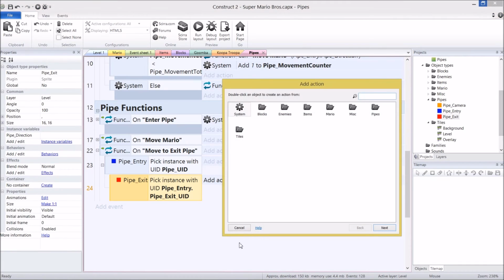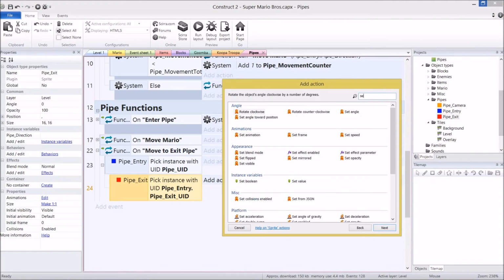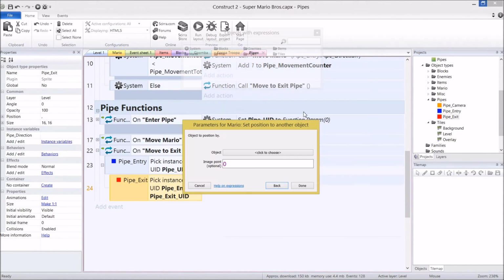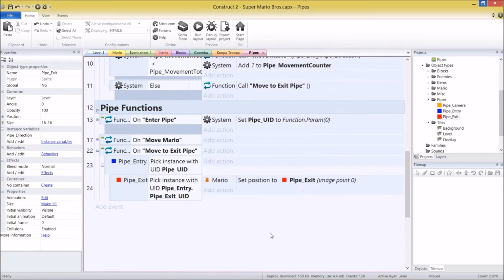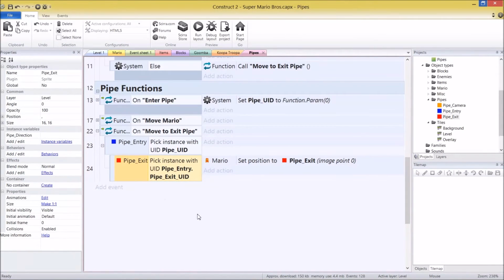Then we set Mario to its position. So Mario set position to another object, and simply just go pipe exit because Construct is going to know exactly which one we're talking about because we've just picked the exact one that we want him to go to. Now, that's all well and good. That's going to move Mario to the exit pipe, but what's not going to happen is the camera isn't going to be set up properly.